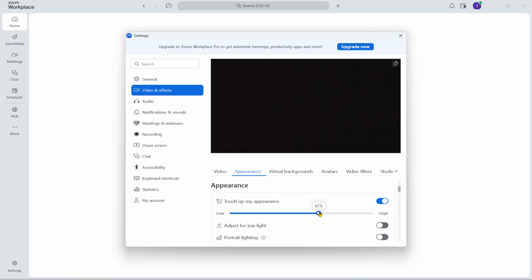That's all there is to it. You've successfully enabled the touch-up appearance feature in Zoom. If you use Zoom often for meetings, classes, interviews, or presentations, this can be a helpful setting to keep on for a more camera-ready look.